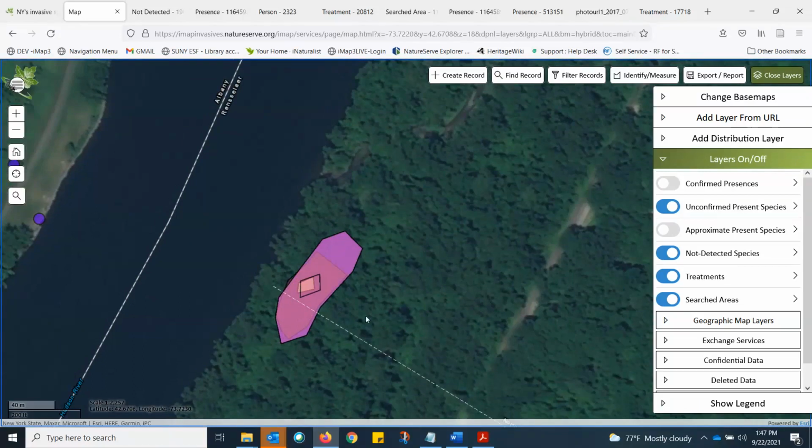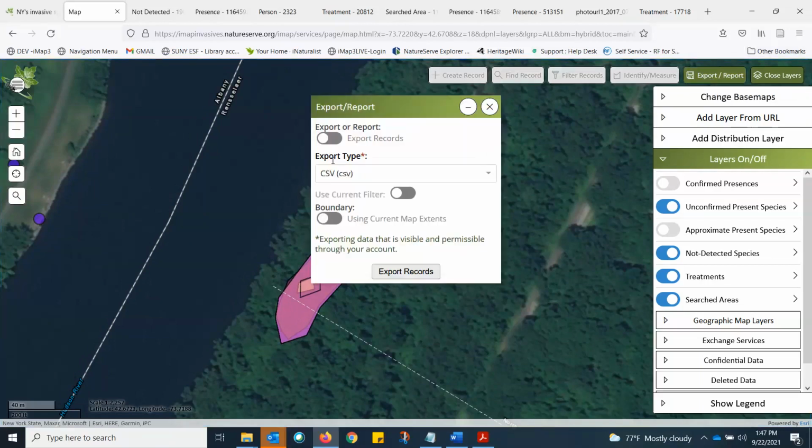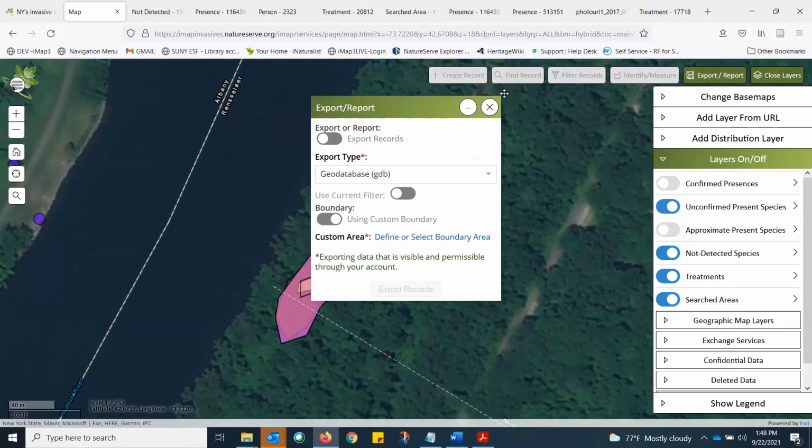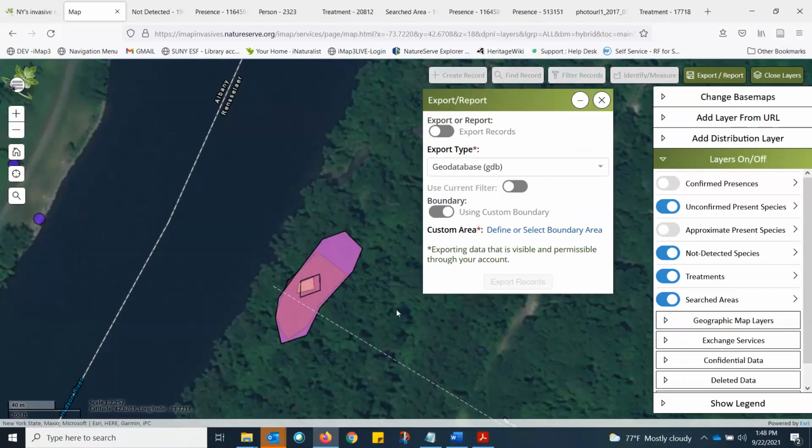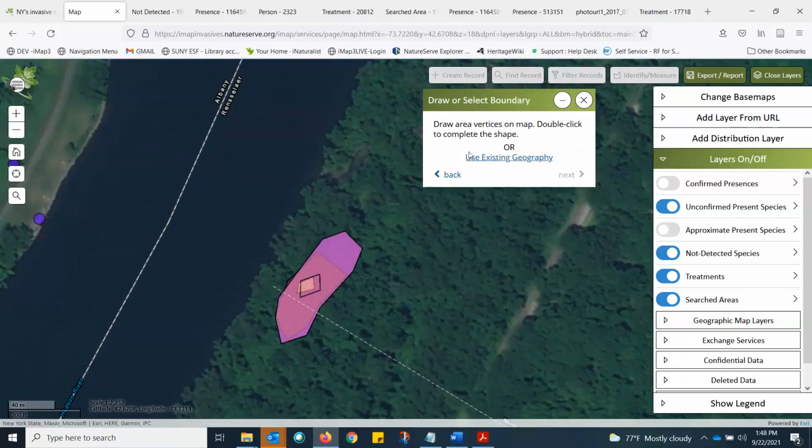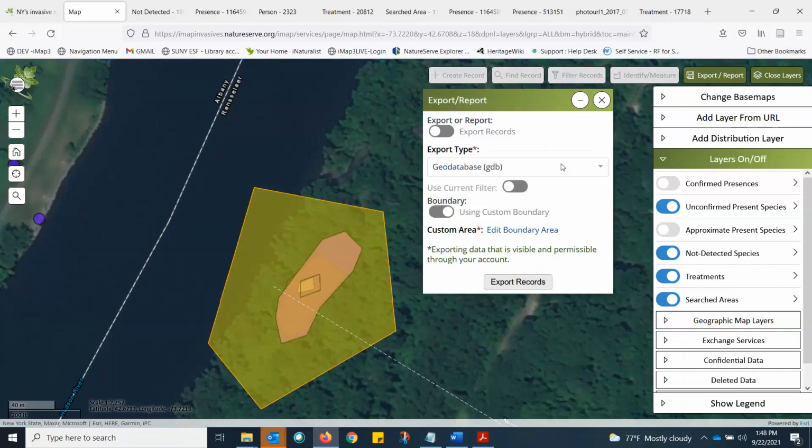If you've entered a lot of information, you have treatments and so forth, you can use this export tool to export all the data in this area, either as a CSV file or a geodatabase. You can use the current map extents, or you can draw an area around it. Say, I just want to export the data right here. Then I can do that. And then you can export the records, and it'll give you a zip file, because the data files for treatments and presences are going to be separate, since they're different data types.